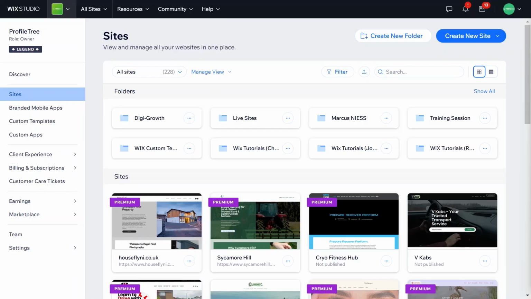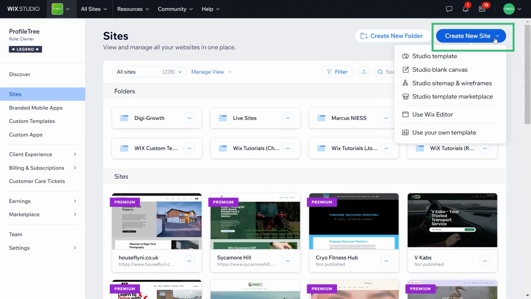So to get started with Wix, we've got loads of videos on how to set up an account. It is free to set up a Wix account. So look back on our channel, we've got loads of videos on how to get started. But once you get started with Wix, to choose either the Studio Editor or the Editor X, all you want to do is click on Create a New Site.